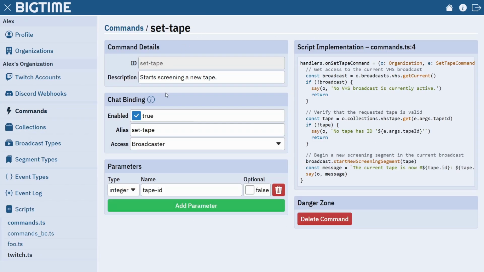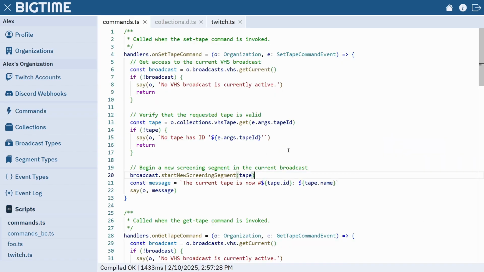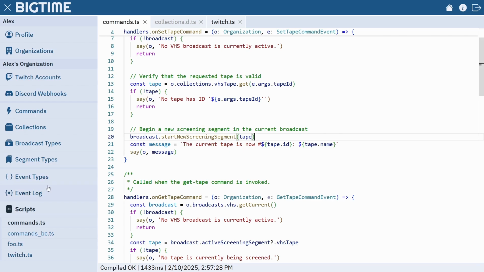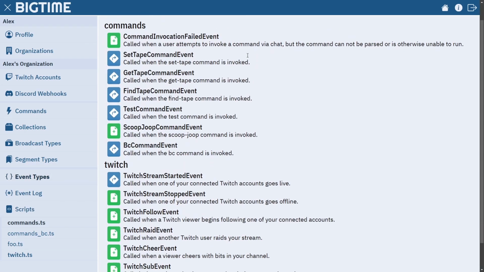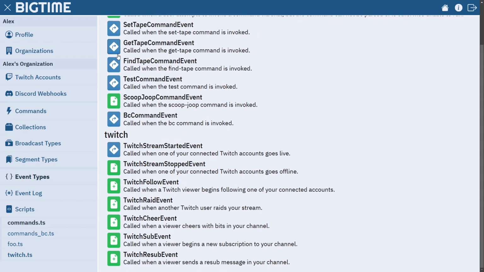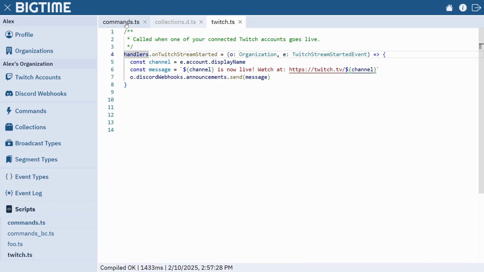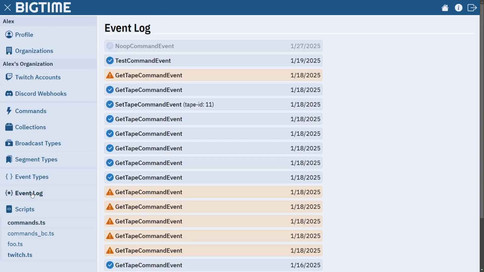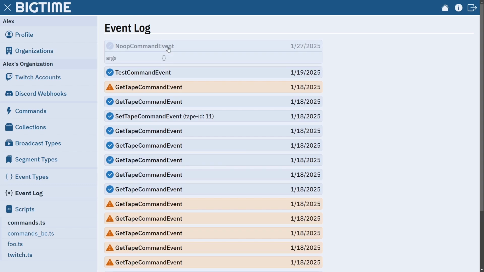For example, when we look at the admin page for a particular command, the app knows whether there's an existing handler function for that command in our script files. There's also the event types page where we list the set of event types available to our organization. These are dynamic, so they're fetched from the backend as well. And there's the event log, where we display all the events that have occurred recently.